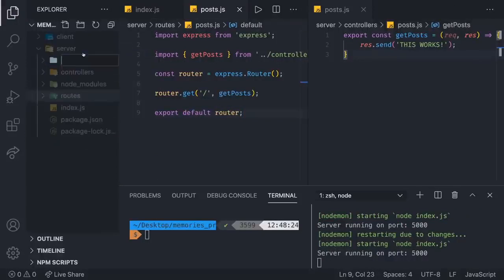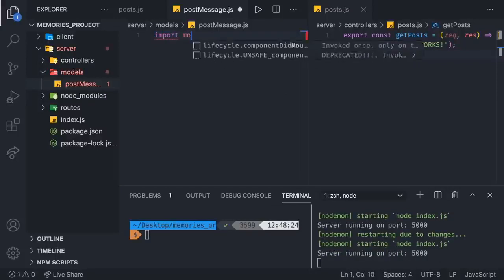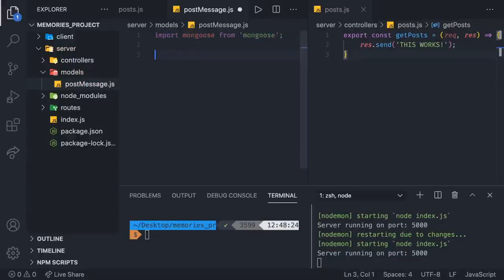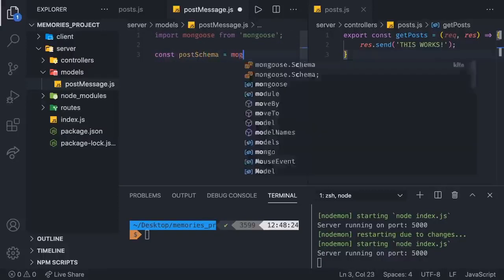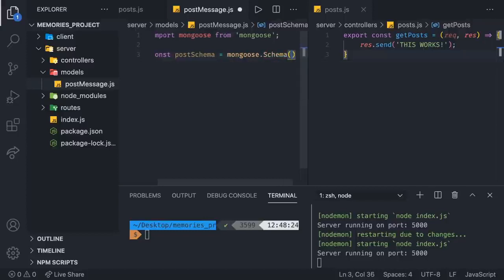We're going to create a new folder called models, and then inside of there, we're going to create a file called post-message.js. Inside of there, we're going to utilize the possibilities of Mongoose. To do that, we have to say import mongoose from mongoose. Now, first we have to create a Mongoose schema. Const postSchema is equal to mongoose.Schema, and that's going to be a function which is going to have an object immediately in there.